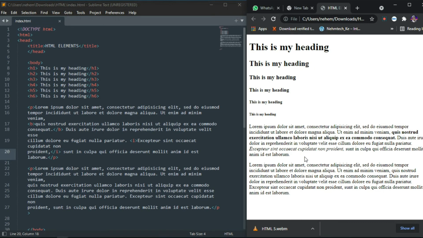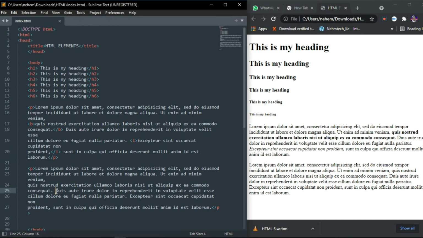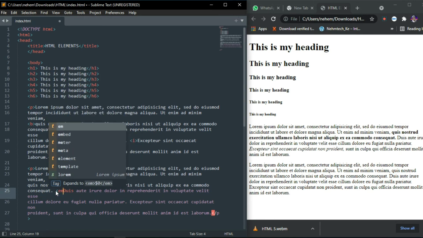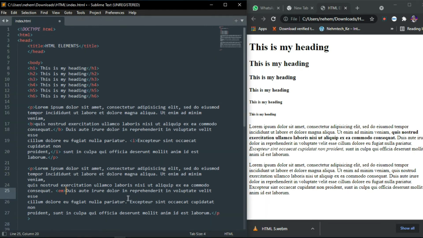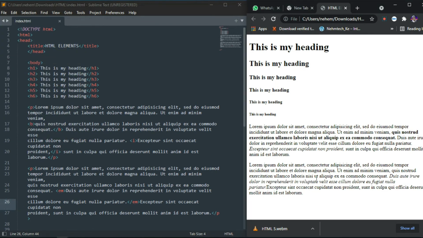Or to emphasize, just like making it italic. To emphasize, the symbol is just EM, and then you close EM. I don't know if this is the correct tag for emphasizing. Okay, let's save and refresh. So you see, the emphasize tag is just the same as the italic tag. I don't know the big difference, but I guess it's just the same.